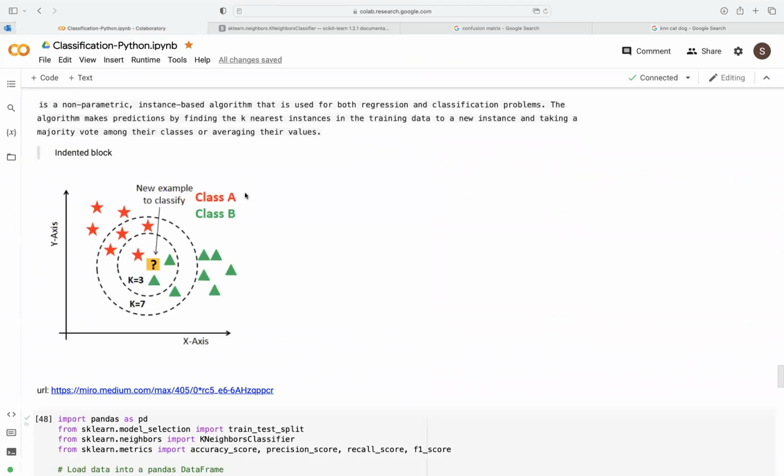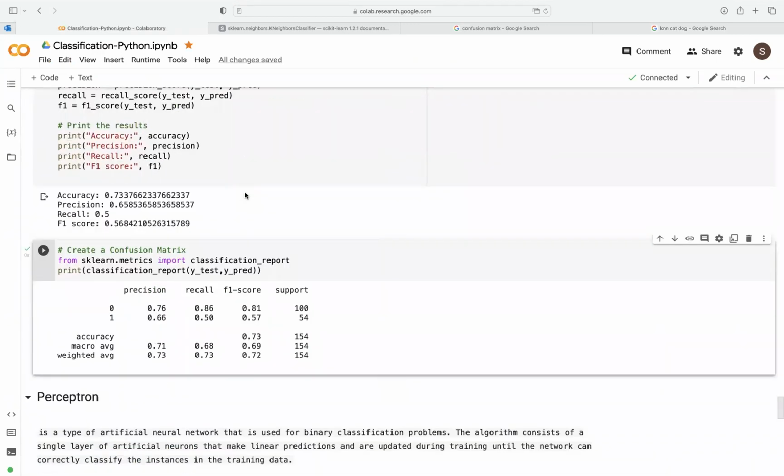Okay. All right, that's it. And lastly, we're going to be looking at perceptron.